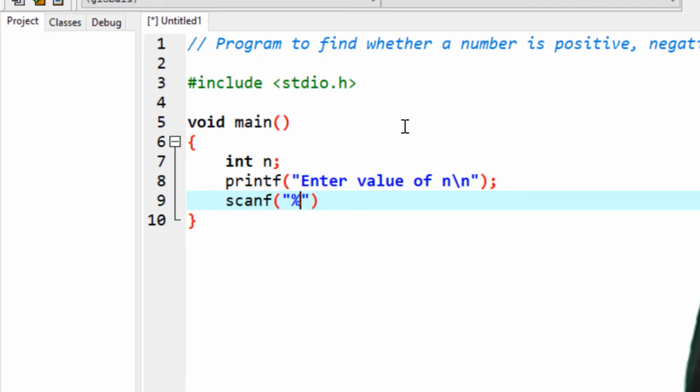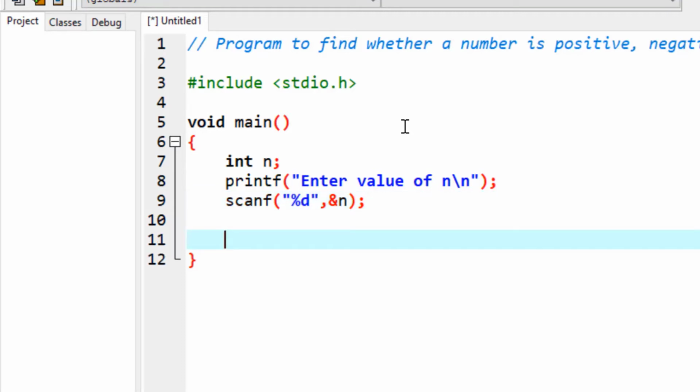So scanf, it's an integer data type, so %d, comma, &n. So I'll get some value inside n using scanf. Now I want to check whether this number which has been stored in n is positive, negative or 0. So for that what I'll do is I'll use my ladder if statement.